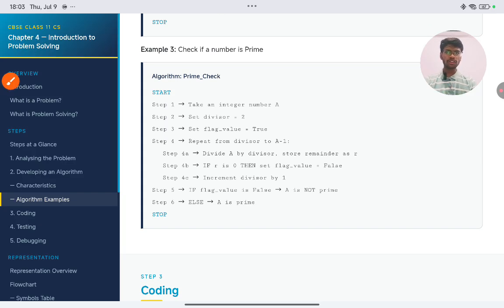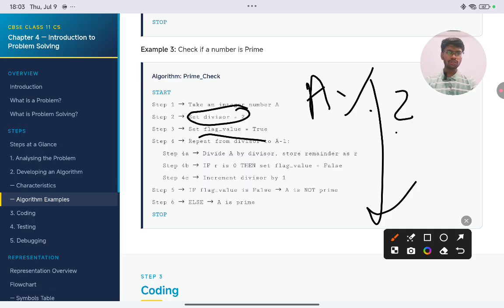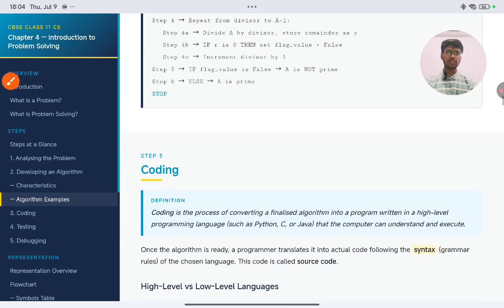Then check whether a number is prime or not. This is one of the important questions even later also. How to check if a number is prime? Take an integer number a, and a divisor starting at 2. Set the flag value as true, meaning you consider every number to be prime at first. Then from the divisor to a minus 1, divide a by the divisor and store the remainder r. If r is 0, then set the flag equal to false. What is the prime number definition? It is not divisible by any other number beyond itself and 1. If it is getting divided, the flag value changes. In higher studies, we will see the flag value, flag equal to true or false, changing in the program later. If the flag is false, then it is not prime, else a is prime. Some of this is for later, so don't rely upon it a lot.